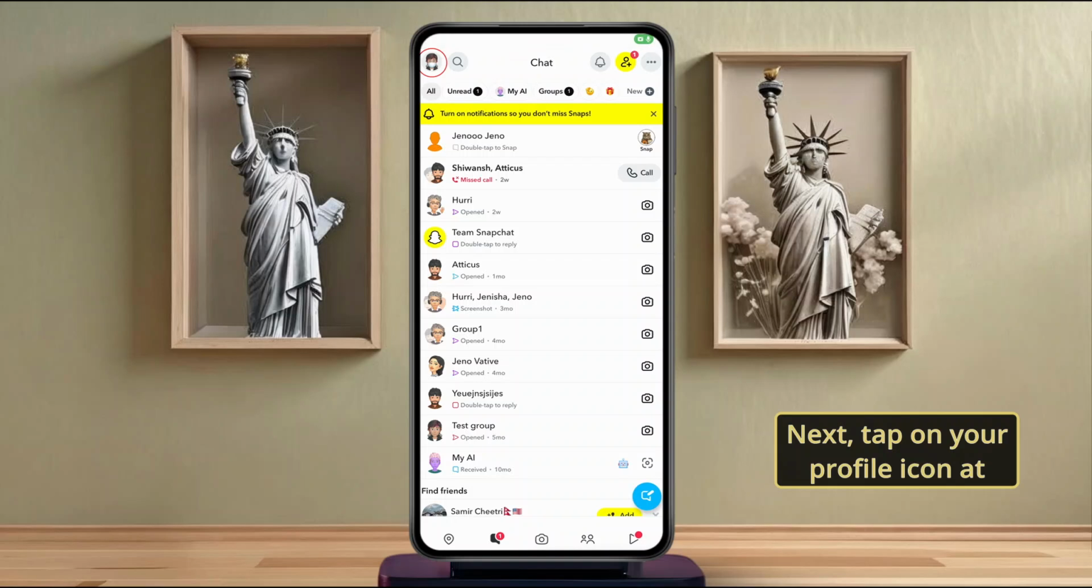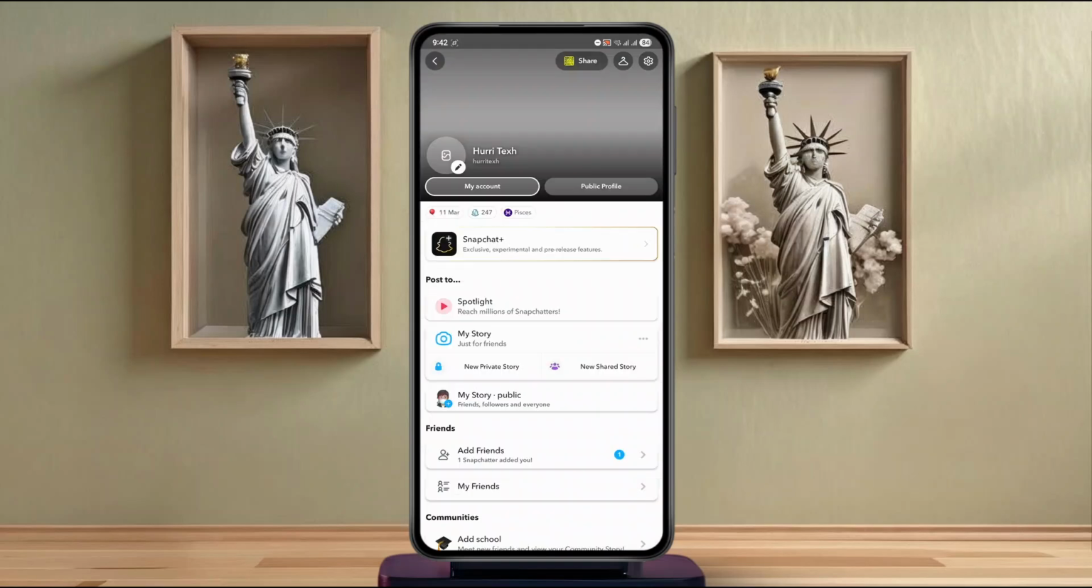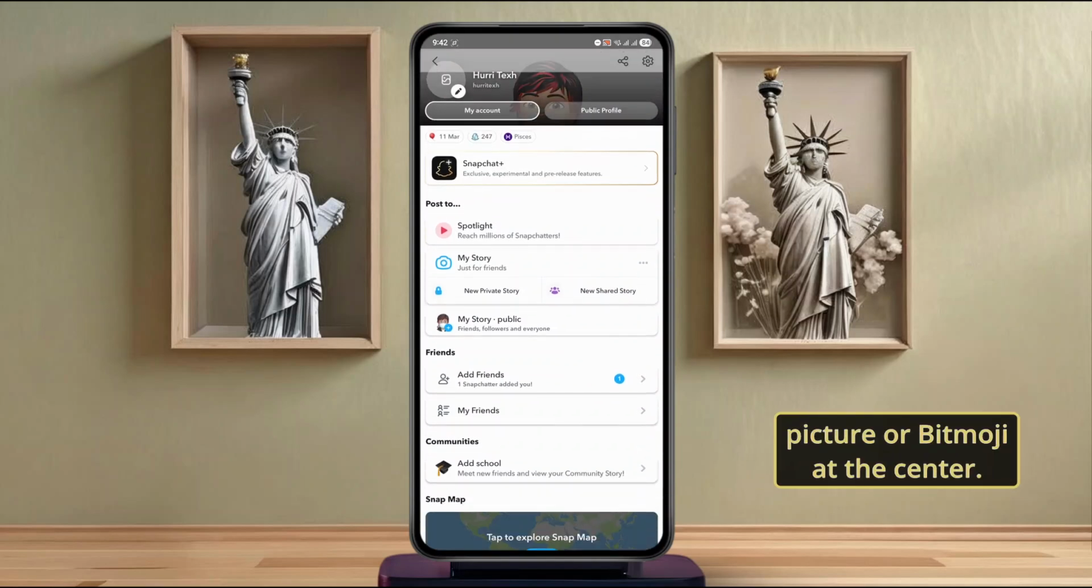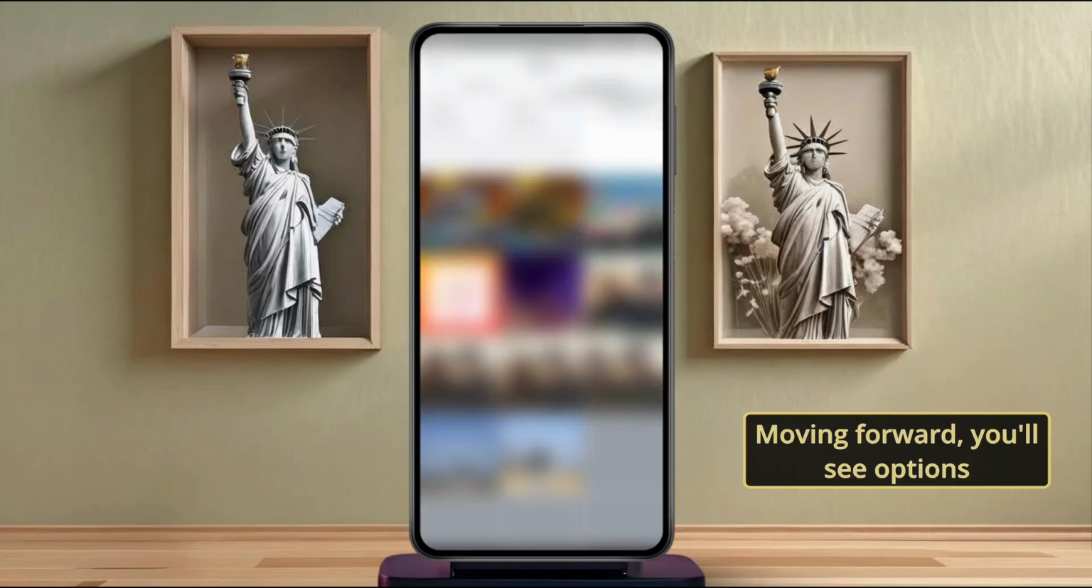Next, tap on your profile icon at the top left corner. Following that, you'll be taken to your Snapchat profile page. Now, tap on your current profile picture or Bitmoji at the center. Moving forward, you'll see options to change your profile picture.